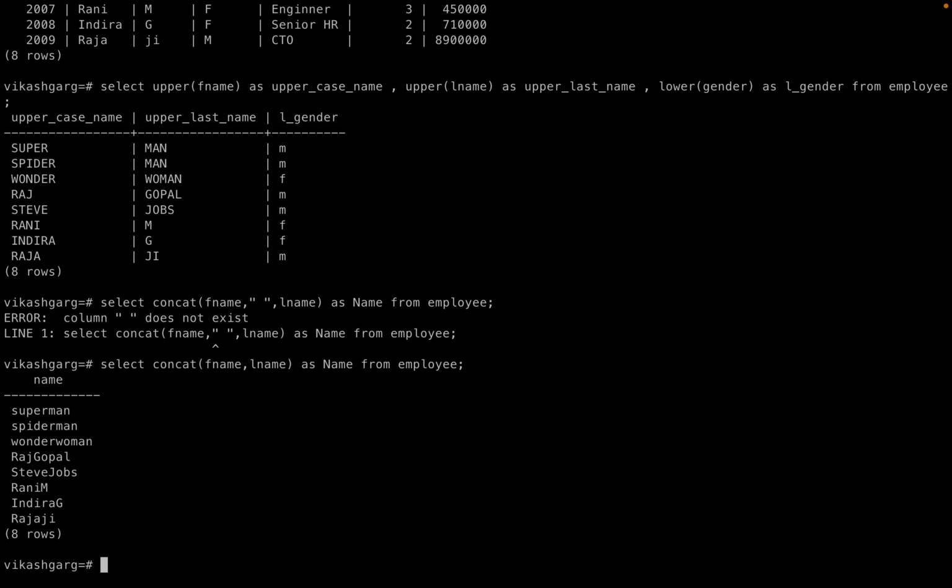So as you can see, I'm getting this thing. My first name and last name have combined. Now suppose you want to trim something, so you can use the trim function. The trim function will trim any leading or trailing space that you have.